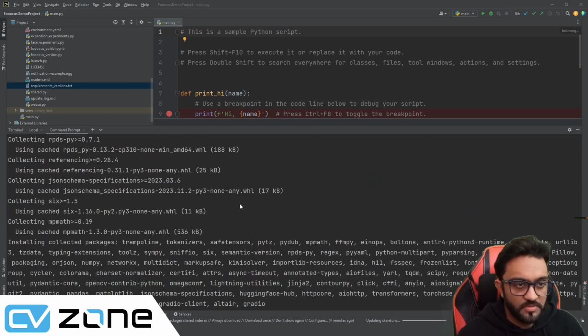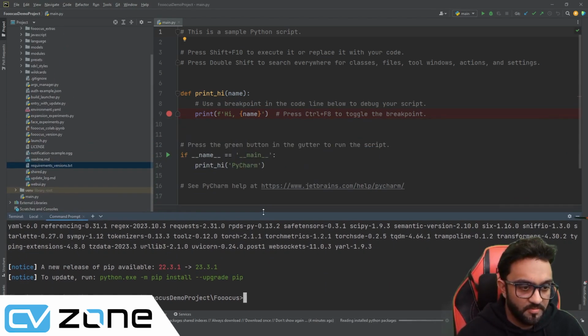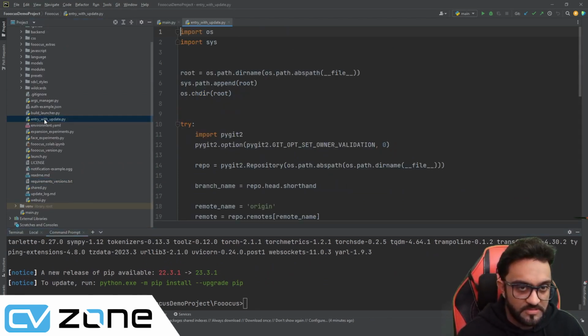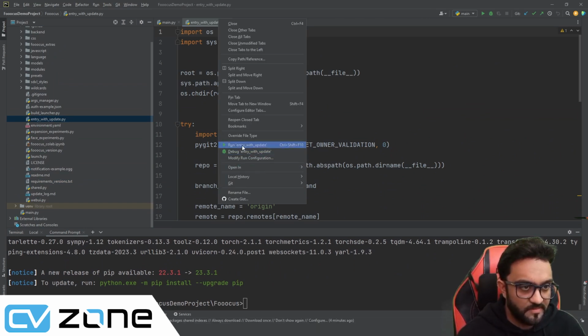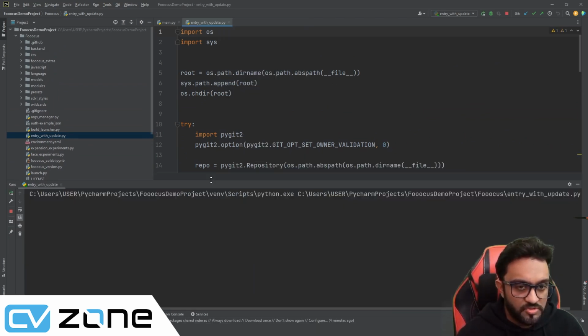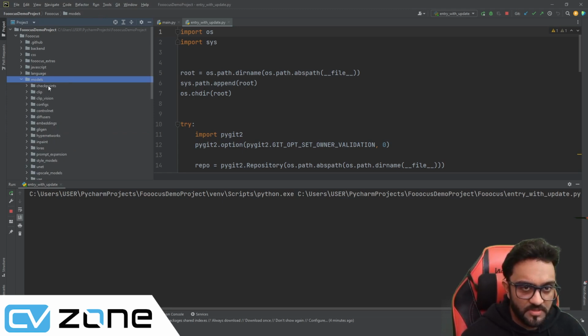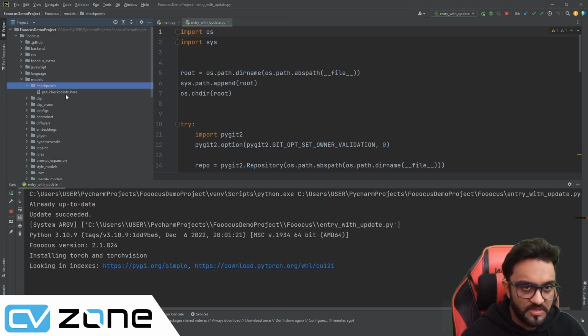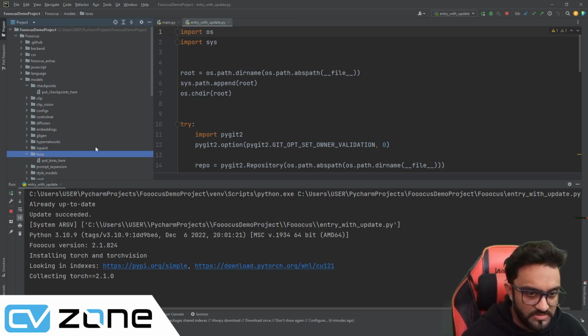And now what we can do is simply go ahead and run this file entry with update. You can write here Python and then entry with update, or you can simply right click and run. It's pretty much the same thing. What this will do is actually download the models for us automatically. Because if you go to models and checkpoints, there are no models here, and if we go to LoRAs, there are no LoRAs here as well. So it is going to download and install Torch Vision and all that. It will take a while.